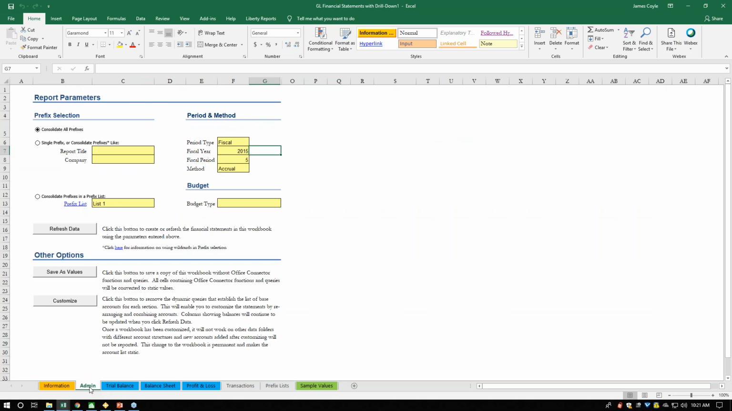So look at the things that I can do. Like notice it says consolidate all my prefixes. That's interesting. But what if you had prefixes that were in different current periods, like one's in May and one's in June? Could you do a consolidated report? And the answer is yes. With financials, could you? No. But with this, you can.